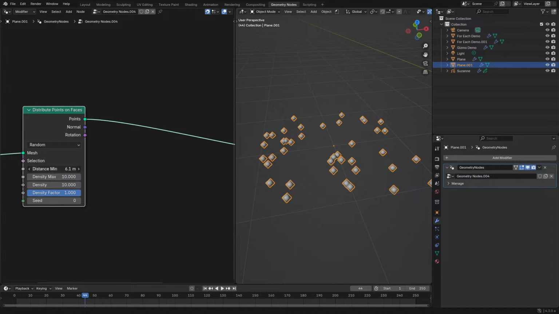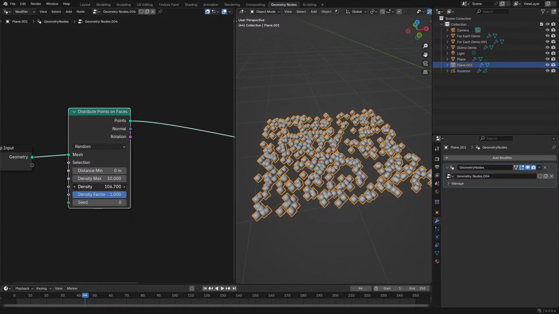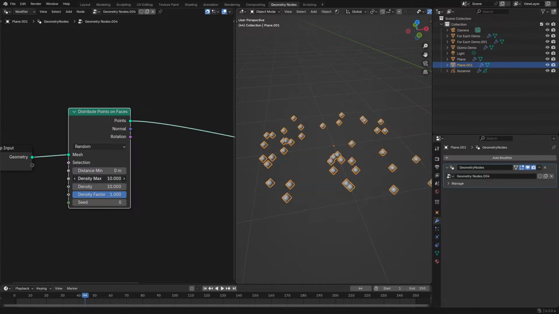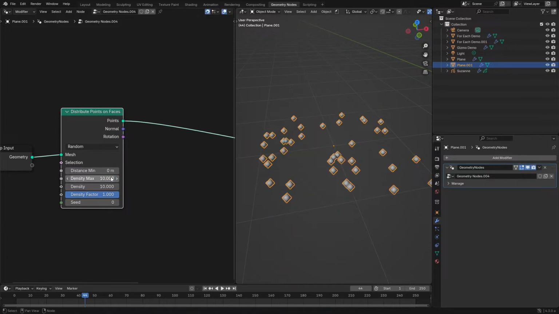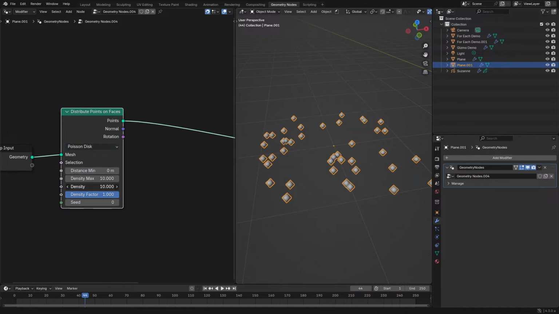Let's set this to be a rather big amount. Oh, there's density max. Okay. Is that new? Or am I tripping? I don't remember that input. Is that for poisson disc? Yeah, so that... okay, so that works for poisson disc.